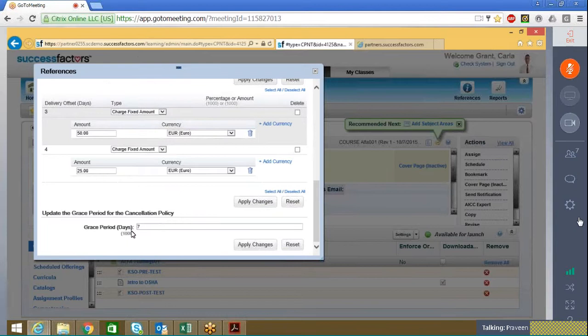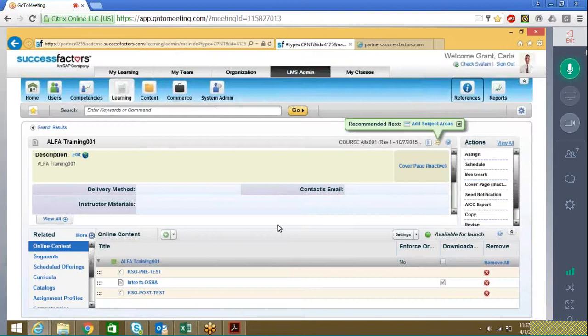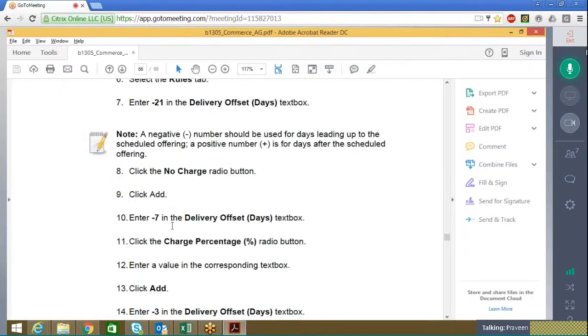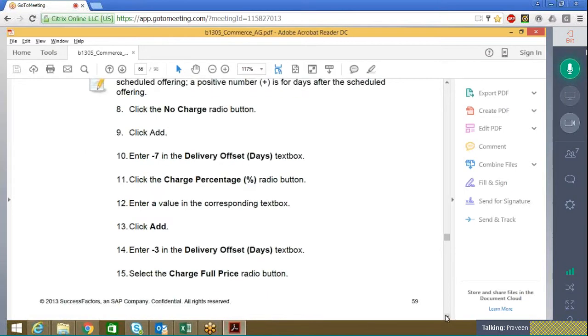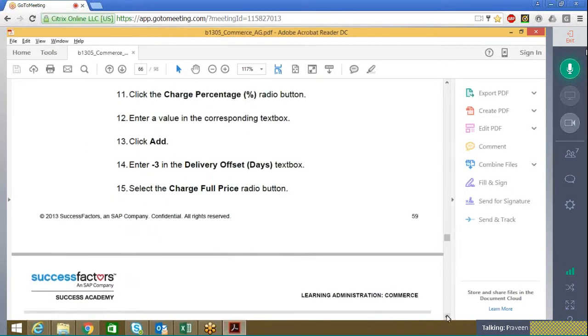And how many days of grace period for the cancellation policy? No, they have not given anything there. So here what they have said is to select the no charge radio button, and in terms of days, the same screen that we have seen.